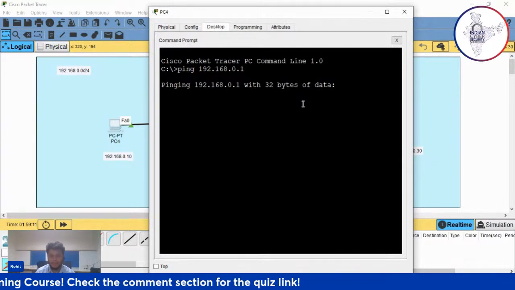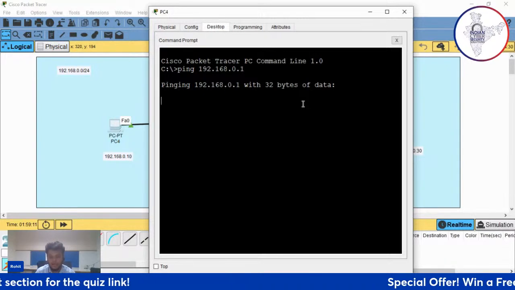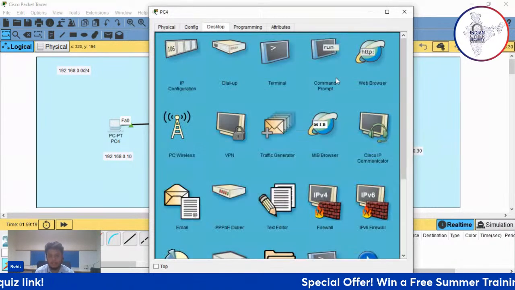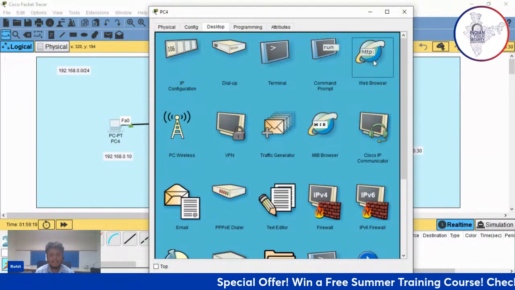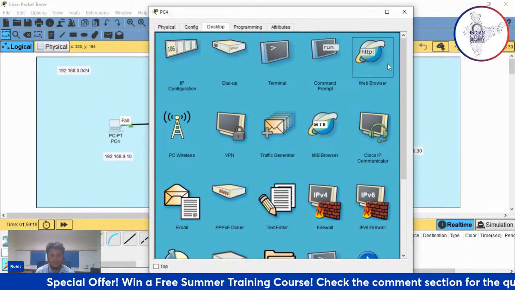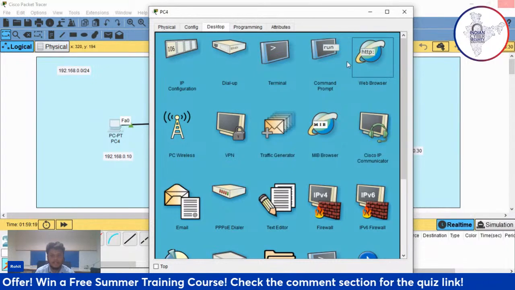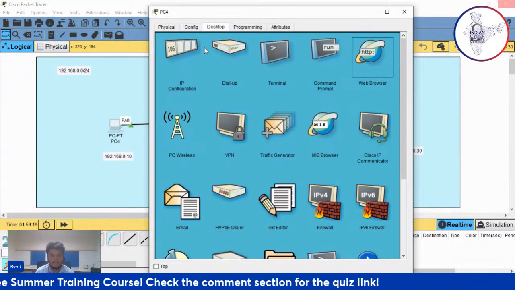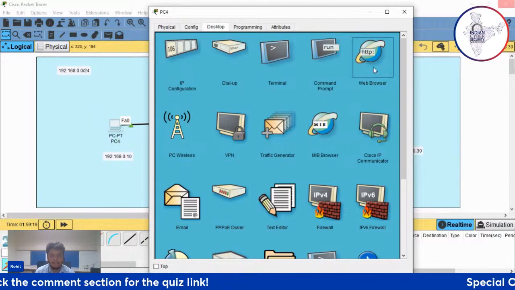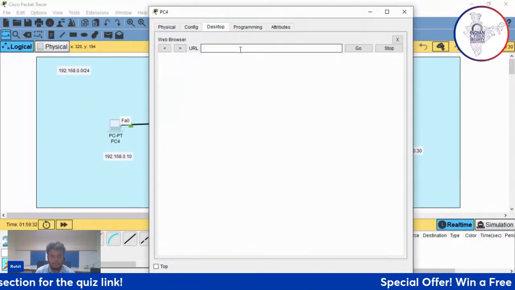Because we have blocked the ping, it doesn't mean that we are not able to use the browser. The point is only that no one should be able to ping it, because pinging is the first attack surface.